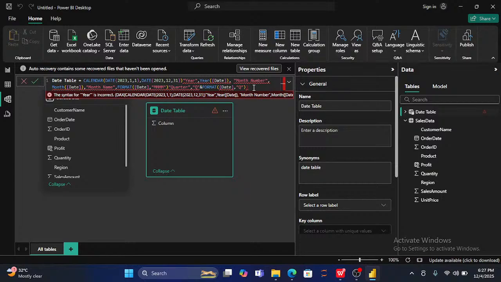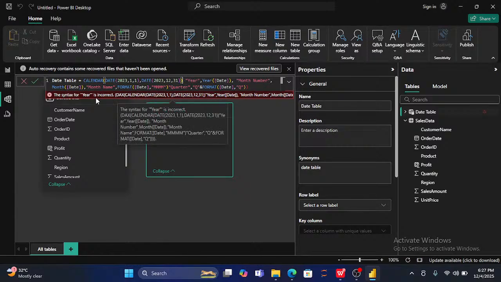Let's write this again. You just have to be careful. We have calendar, starting date and ending date. Starting date, comma, then ending date here. We have our year. That is not working. Comma. That comma is not supposed to be there.